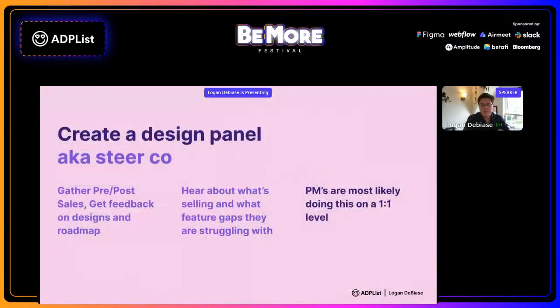So here's a few tips on how to stay close to sales so that that doesn't happen to your product. And the first is creating a design panel. So we used to call these steering committees as consultants, and you can kind of co-create this group with your researcher too. And this is a group of pre and post sales folks that you'll pitch designs to and discuss roadmap with. And they'll offer a perspective on the buyer and tell you what's working, but also what gaps they have in your product that they have a hard time selling.